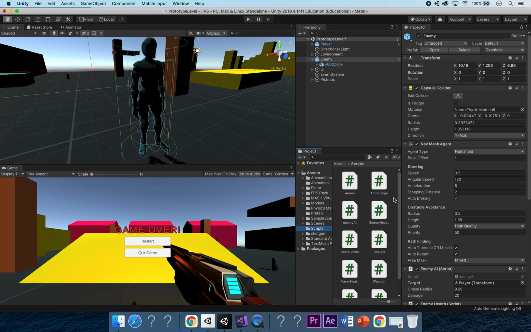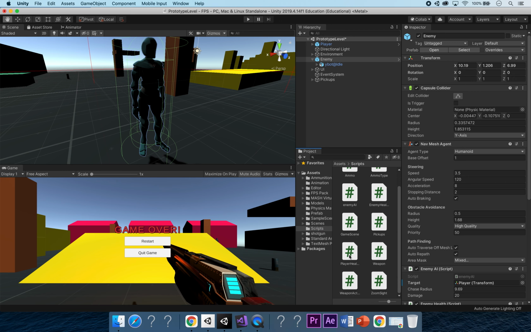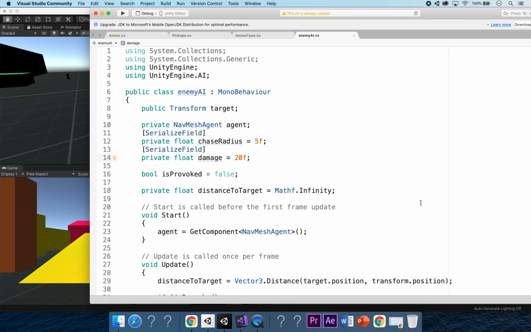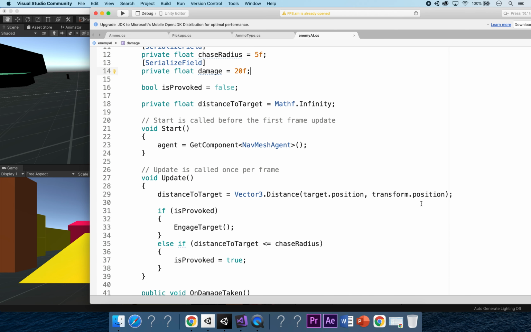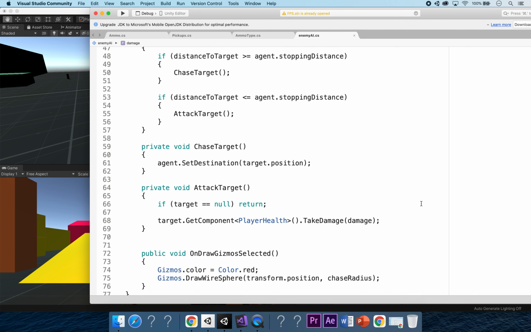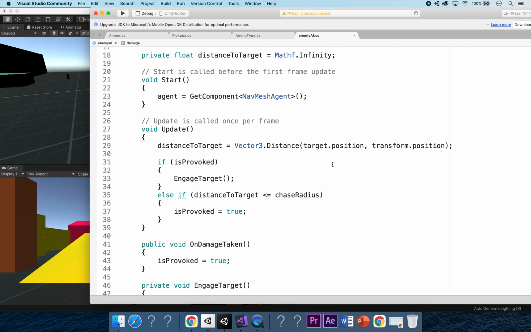So let's go into our scripts, let's find enemy AI. Lovely, so let's have a look. So initially we want to be chased, and that's going to be our walking animation. So we need to put something in here, but we need to call up the animator.